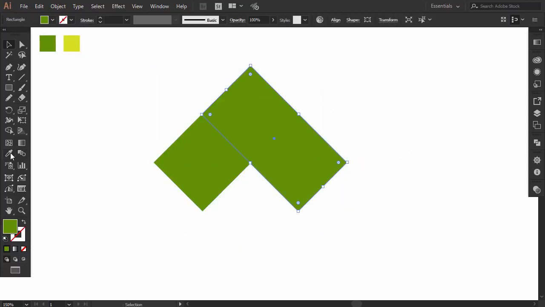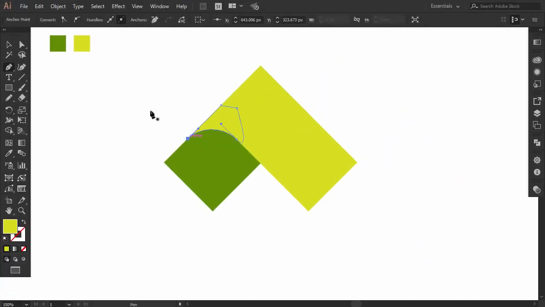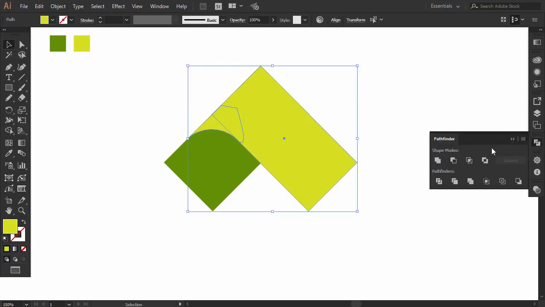Select the right rectangle and give it a different color. I'll use those that are already selected. OK, with the pen tool, click here and drag a little, then click here and drag, and then close the path. Hold Shift and select the newly created shape with this rectangle, and then from the Pathfinder, click on Unite.